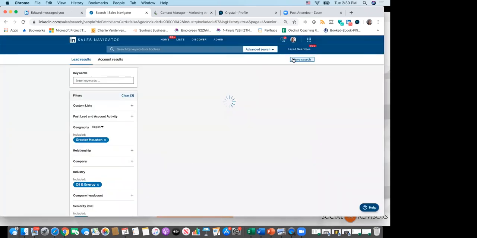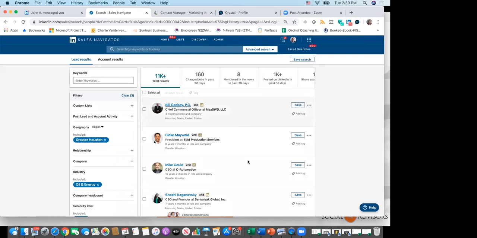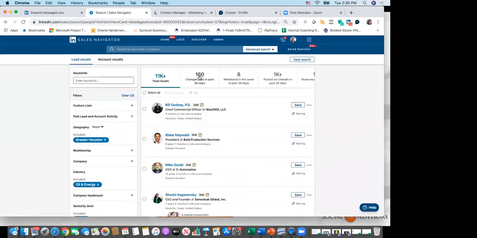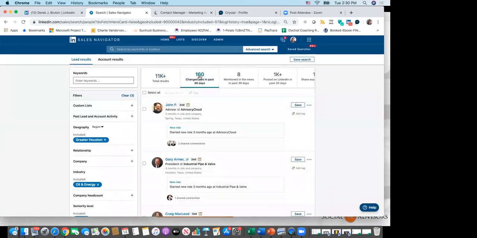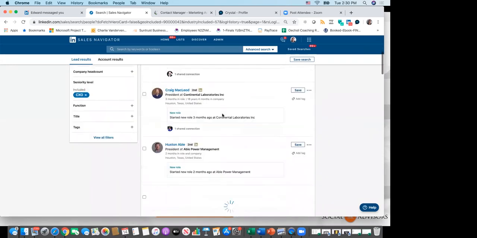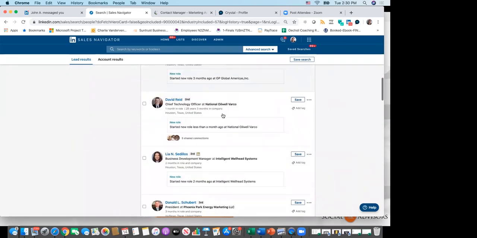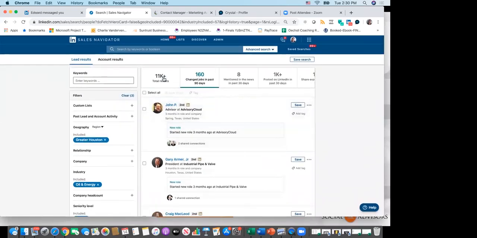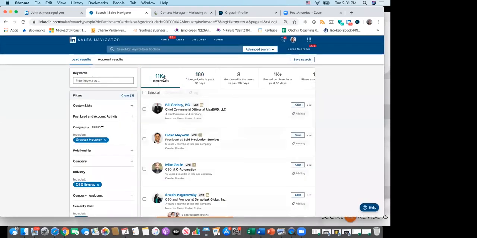If I hit search on this, here is a list of everybody that came up in that search. Here's a really great one: money in motion always matters. Here are 160 of these oil and gas executives that have changed jobs in the last 90 days. Hopefully some of you are like, oh, wow, that's awesome, right? We love that rollover opportunity, foot in the door type stuff. If we can make a compelling argument for helping them in their rollover, that gives us the opportunity to do a whole lot more business with them.